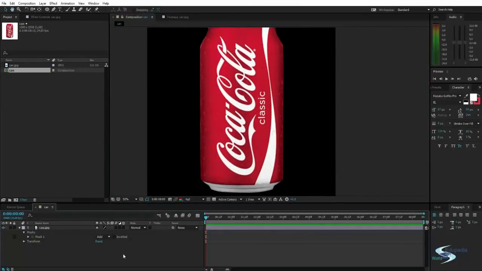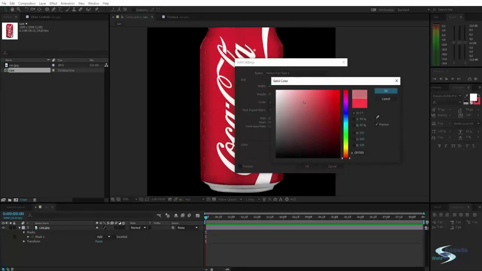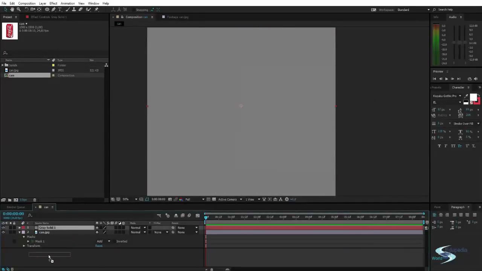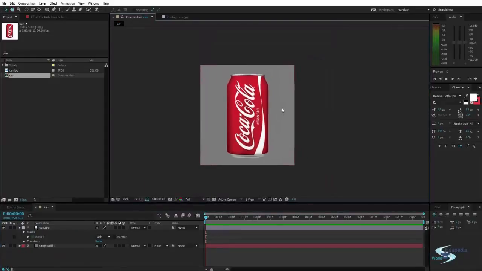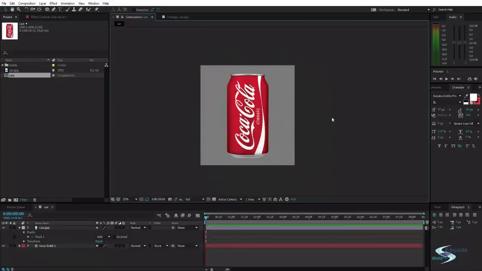If we want to, we can create a solid and make it composition size, and let's pick a gray color, and we can drag it beneath the can, and as you can see, the can is now on top of this.